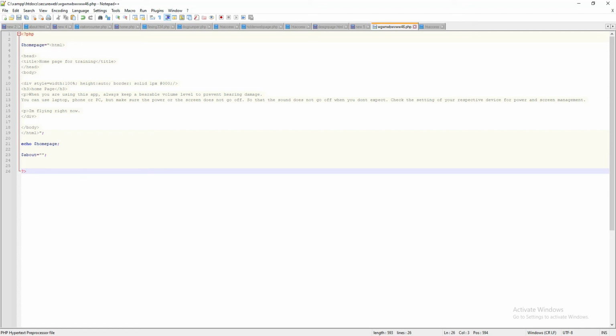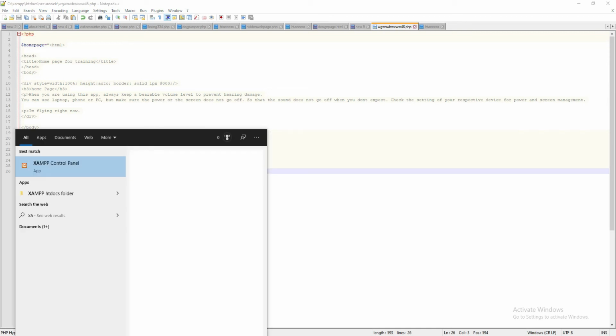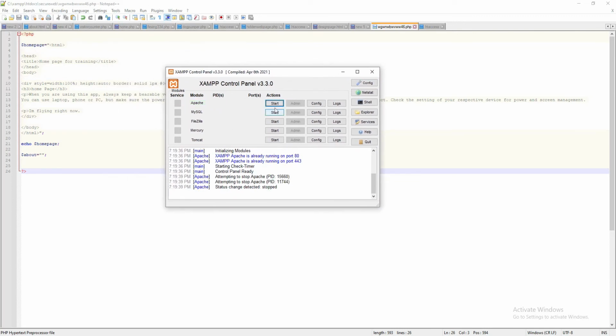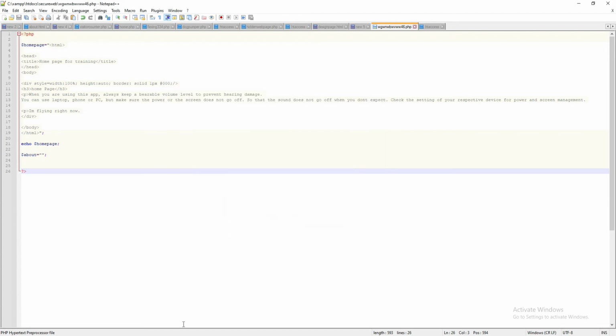The next thing you want to do is to make sure you open your XAMPP control panel. I'm using Windows 10. Open up the control panel. Click start. If this is not started, just click start. Start this server. Make sure the port number comes out. Because we're not working on the database right now, we do not need to click this button. So the next thing is go to the browser.